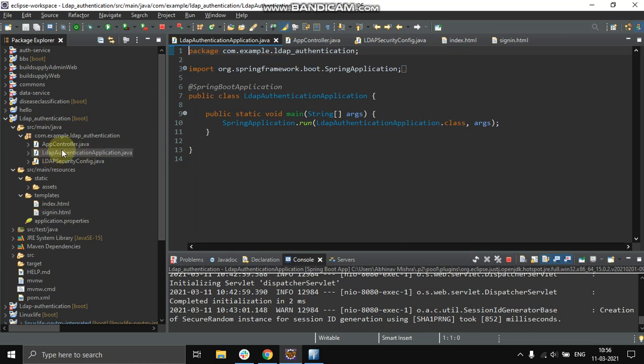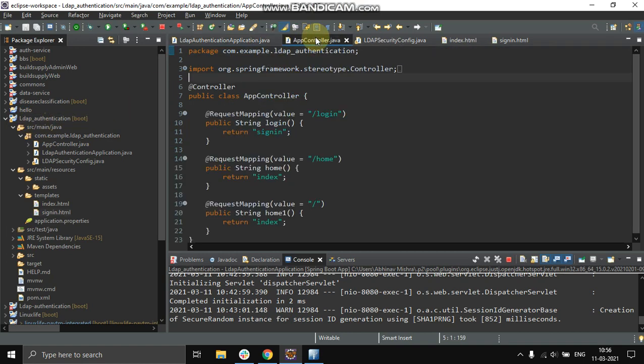This is a short demonstration of LDAP authentication that I've achieved using Spring Boot. This is the typical structure. The project is called LDAP_authentication. This is the main method that we can see. I've made an app controller which is annotated with @Controller, and we do have these three request mappings.